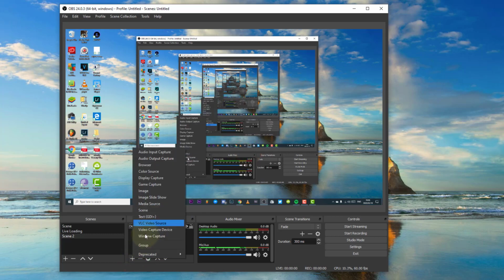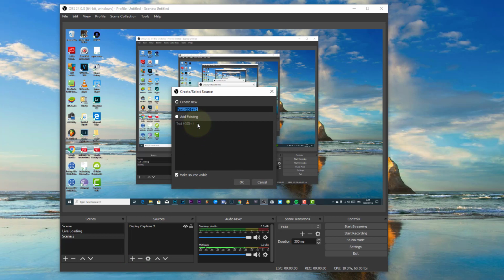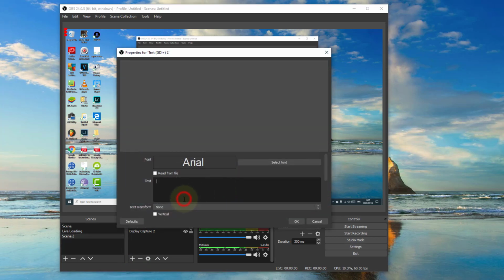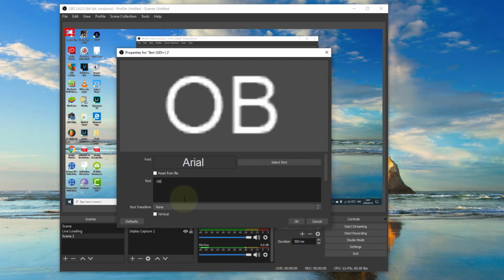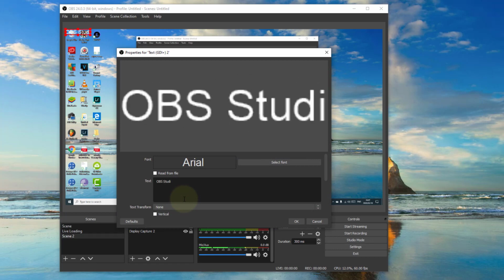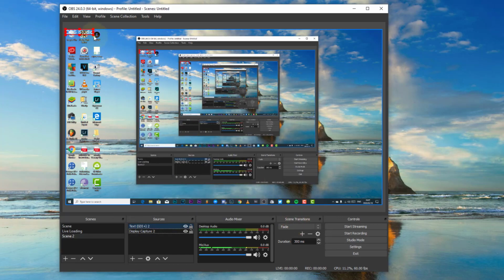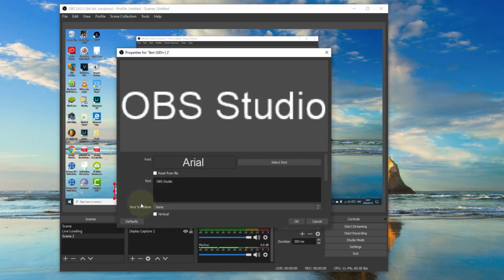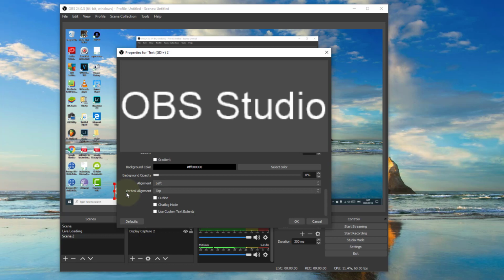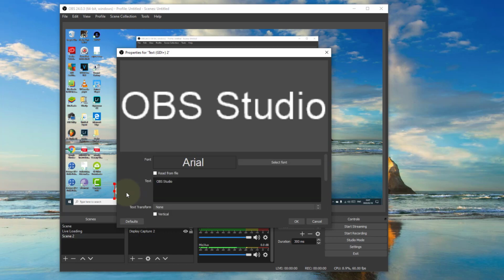You can also add text, like by text GDI, and then you can just select OK, and then you just put in some text, like I can say OBS Studio, and then I press OK, and then there's my text. I can actually make it bigger. I can place it anywhere I want to. And there we go. And what's so cool about this text feature is that if you go on properties, you can actually change how this text looks.